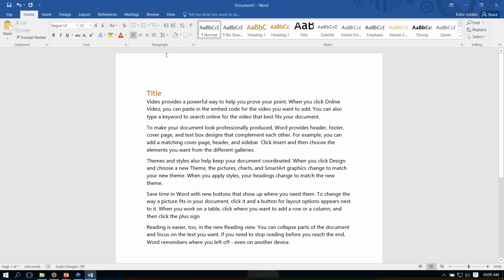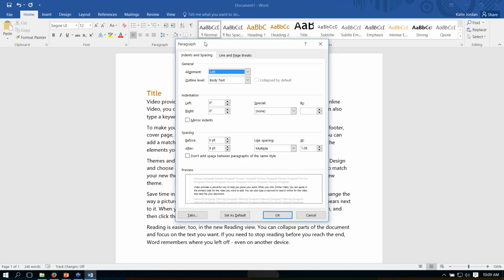So again, we've got a page here. Maybe we want to make similar changes in our paragraph, so we can see that here in the paragraph, everything has before at 0, and then after at 8. Maybe I want that to be 6, and maybe I don't want multiple line spacing. I just want single line spacing.